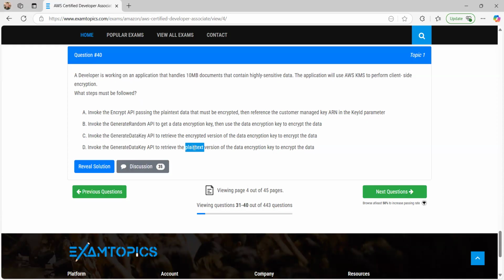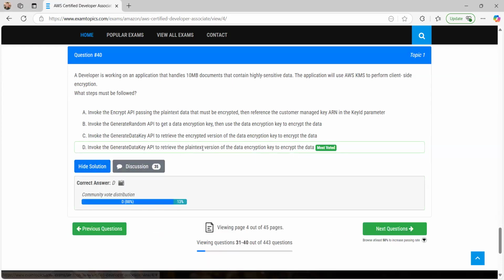One is the plain text key, one is the encrypted key. And using that plain text key, you are going to encrypt the data. You can't encrypt the data with the encrypted key itself. You have to store the encrypted key with the data, and that data needs to be passed on so that whoever gets that data can decrypt it later. But to encrypt the data, you have to use the plain text version. So D looks correct. So D looks correct.